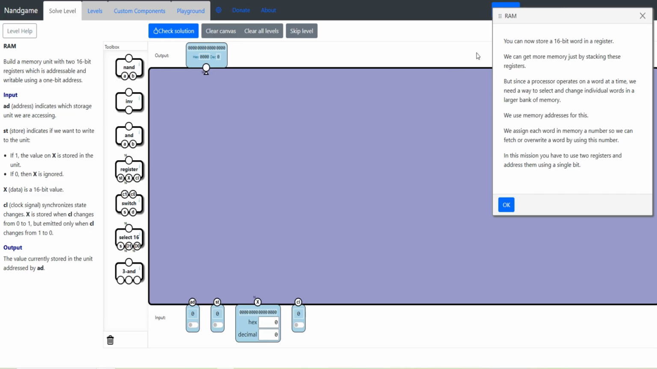Okay, so I think this is the last level. We're going to create our RAM. And it basically tells you what we're doing right here. We have these registers, and we can get more memory just by stacking these registers. And ultimately, we're going to need to pick and choose which registers we're reading and writing to.